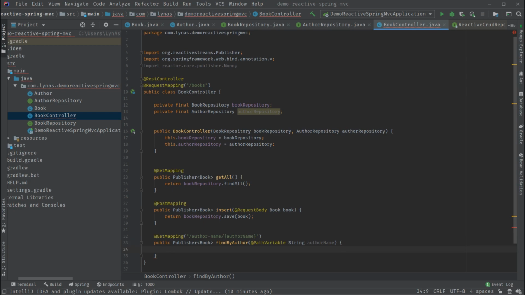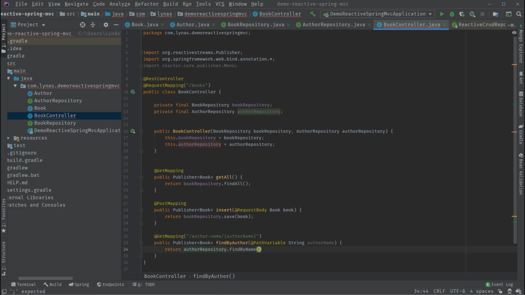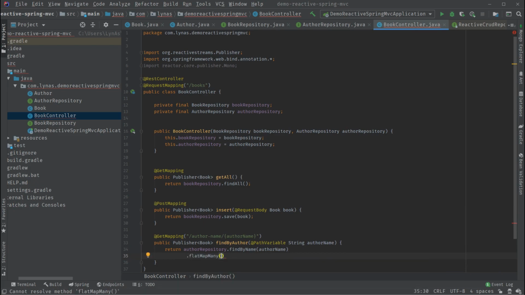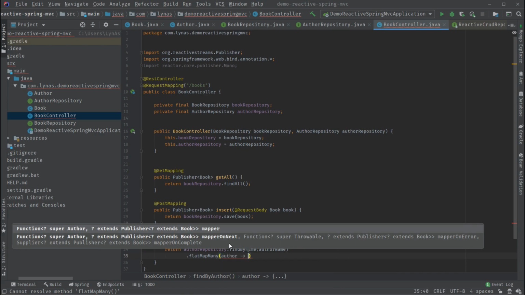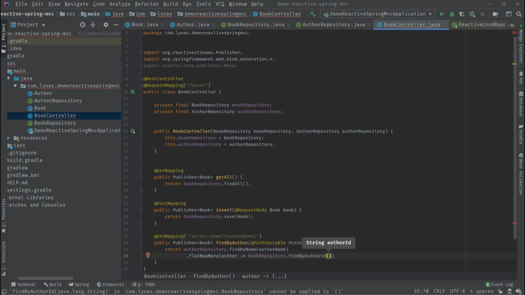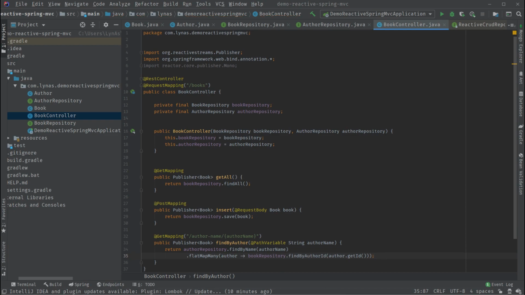So first I'm gonna get the author using the author repository. So this gives me author, and now I need to call the flat map many. So that's it.